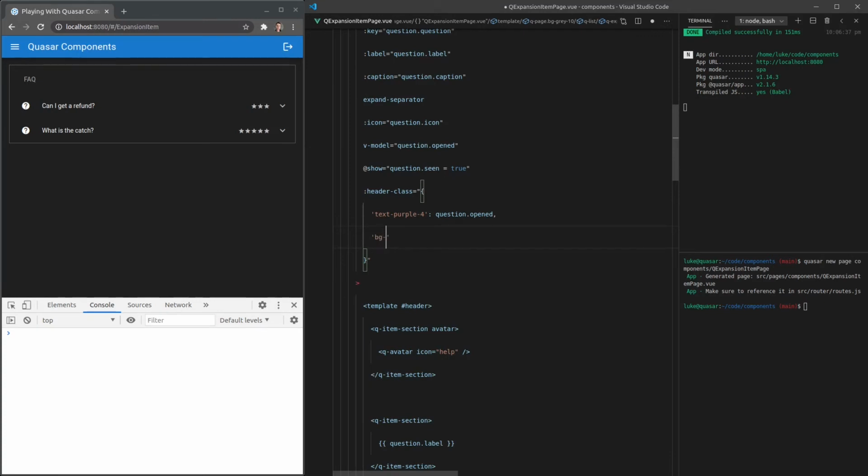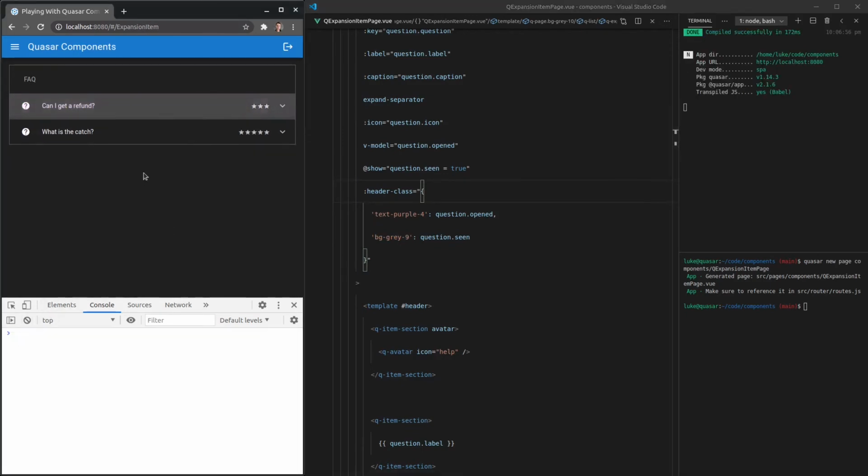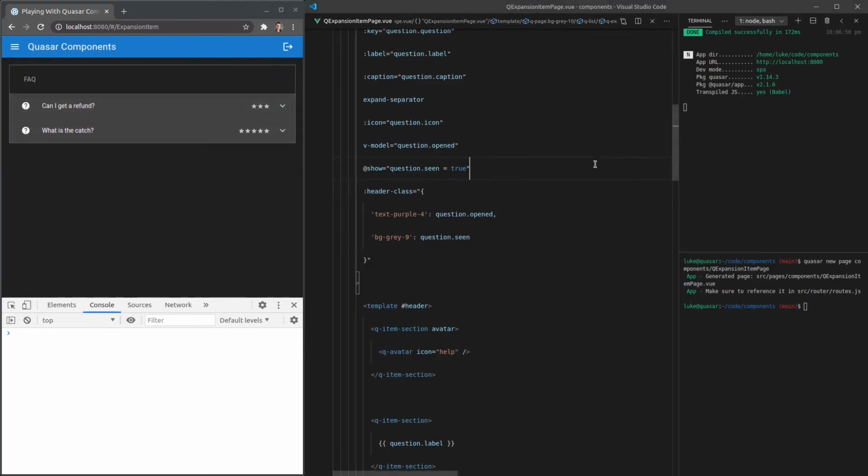Background dash, I don't know, gray 9. Question.scene. So if the question has been seen, set the background to gray 9. Let's test that and see if it works. Open it and close it, and now it's been seen. And it's reflected in the background color. How cool is that? Quasar makes this so ridiculously simple.